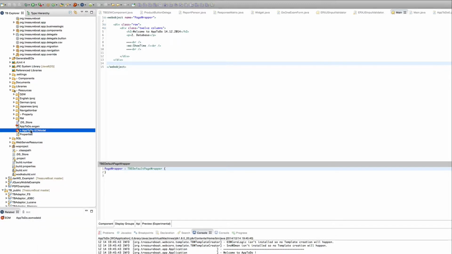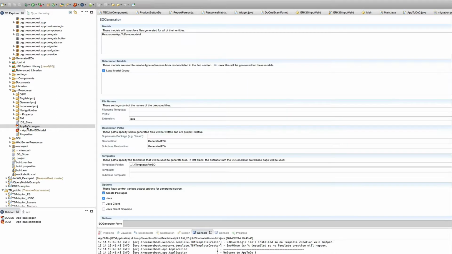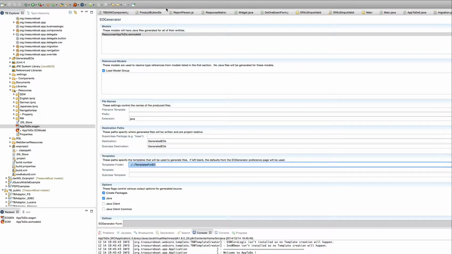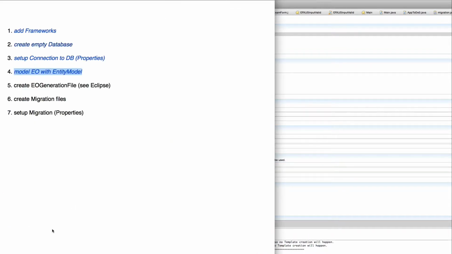After creation of this file, you can see we have here the AppToDo EO generation file. With a double click, let's open it, and you can see how it looks. Important here is that it is automatically set up because we have created it now. Here you have the connection to the EOModel, and if you have more than one, we can set it up here. The files are in Java, and the template folder is set up correctly. That's very good.